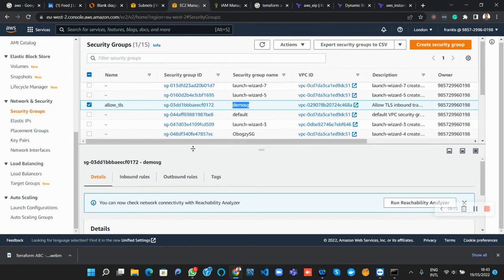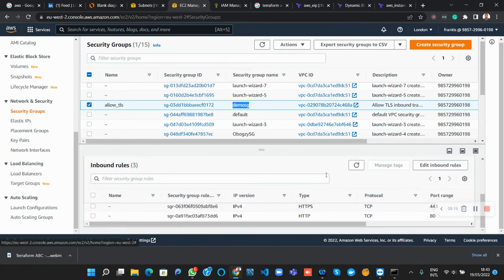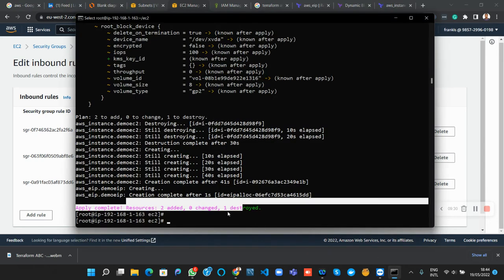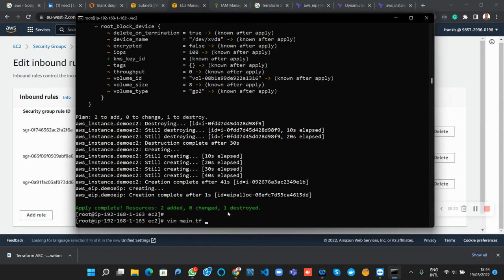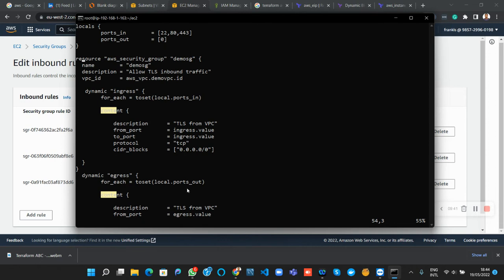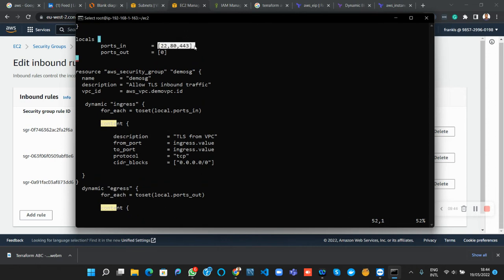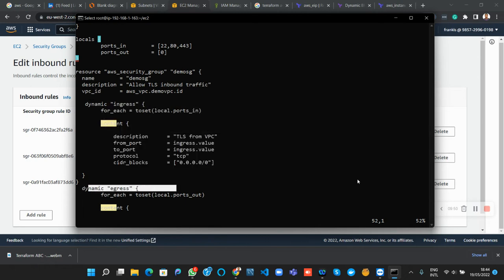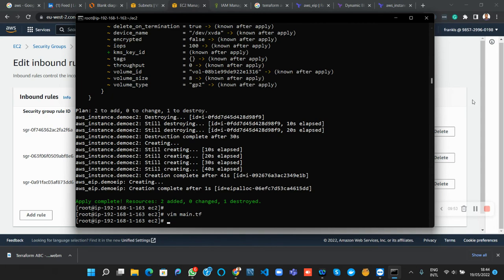So what ports are open? Let's check the inbound rules. These are the inbound rules. Mind you, we opened ports 22, 443 and 80 in our script. If I go to main and to the security group, you can see from our locals 22, 80, 443, our dynamic ingress and dynamic egress. Okay, that's fine.